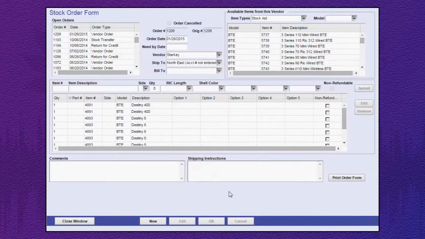I'd like to point out here that stock transfer orders cannot be edited. They are created automatically within the inventory module and are used to show that items are in transit to another clinic. There'll be more on this in another lesson.